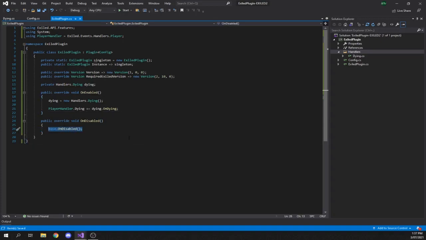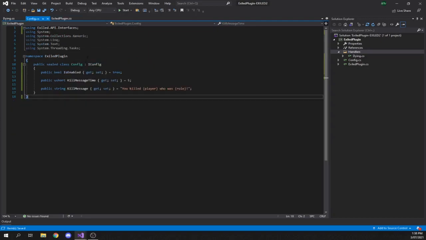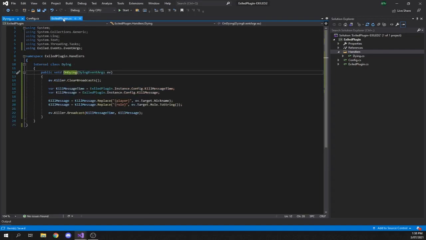And in our OnDisabled function, we're going to do the reverse. PlayerHandler.Dying minus equals dying.OnDying. This just removes our function from the stuff that gets done when a player dies. Now we can set dying to the null value, just so it's not taking up extra space on the computer, basically. And now this will be a working plugin at the moment. We've got everything we need here for it to work.